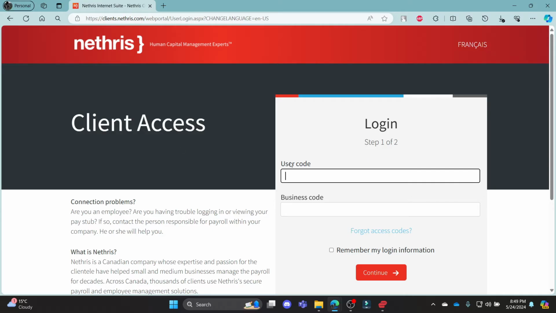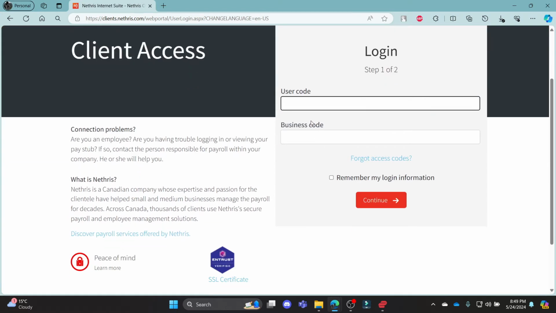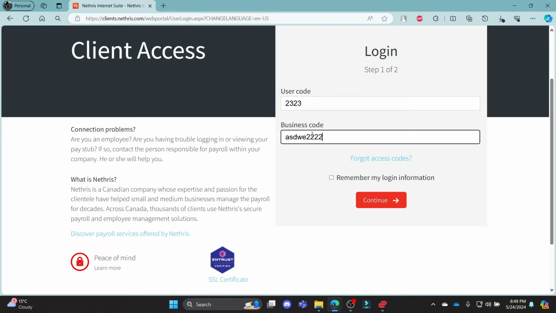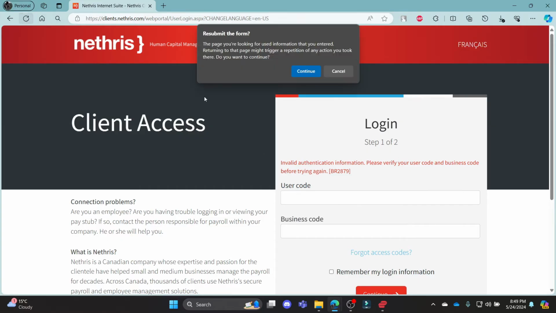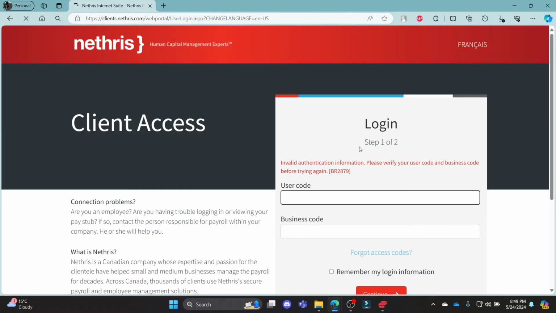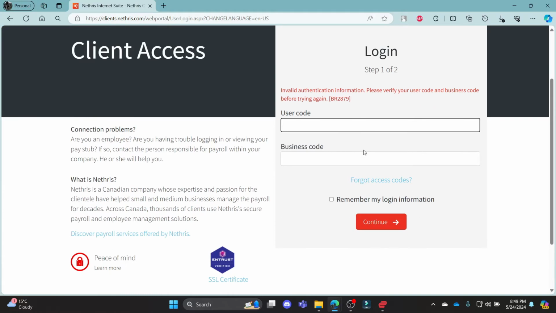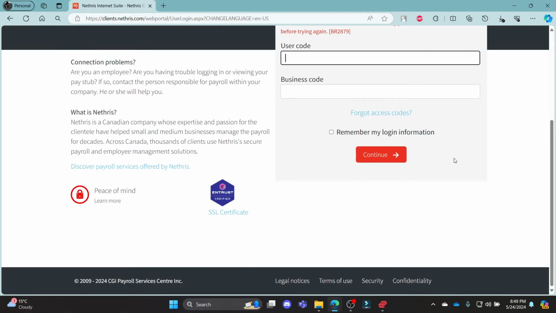portal of Nethris Payroll. The first step is to write down your user code and your business code. So go ahead and write down your user code and your business code in this box and then click continue. If your user code and business code matches, you will be taken to step 2, which is your password section. Go ahead and write down your password and then you can click sign in. This way you can successfully sign in to your Nethris Payroll account.